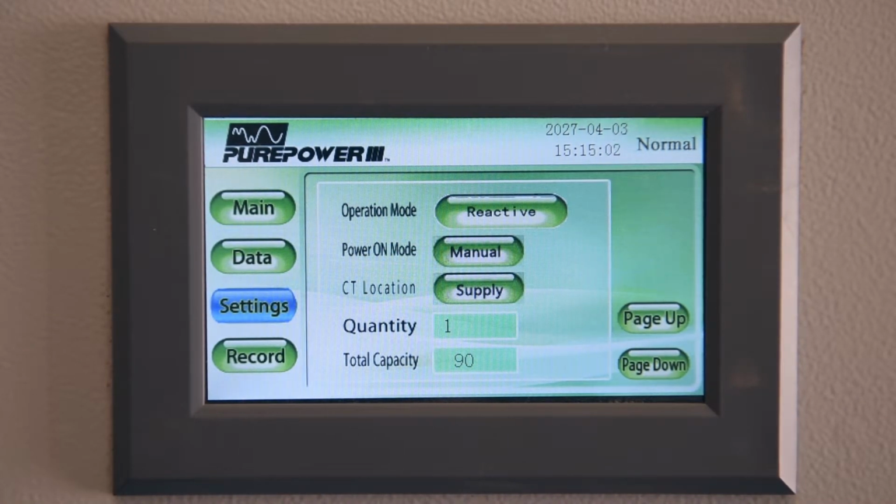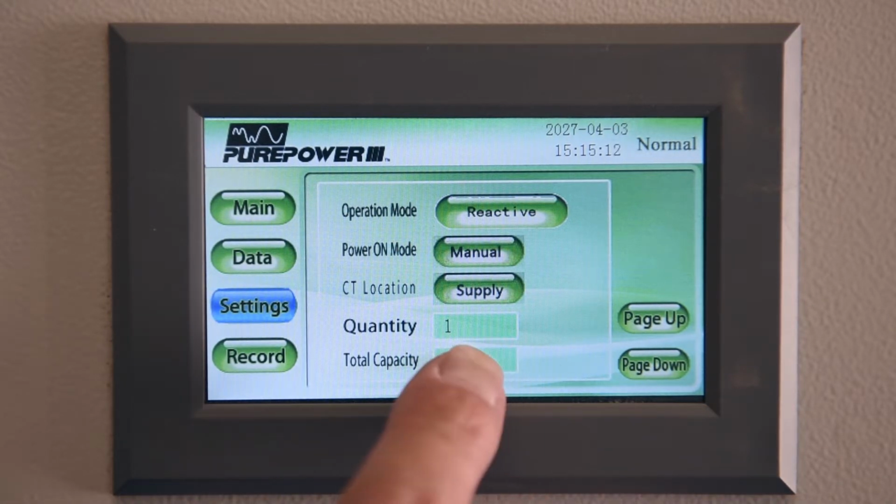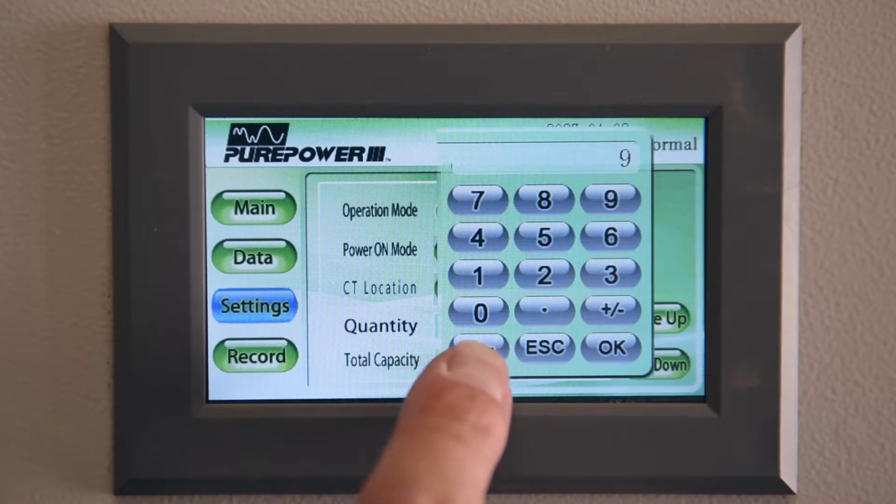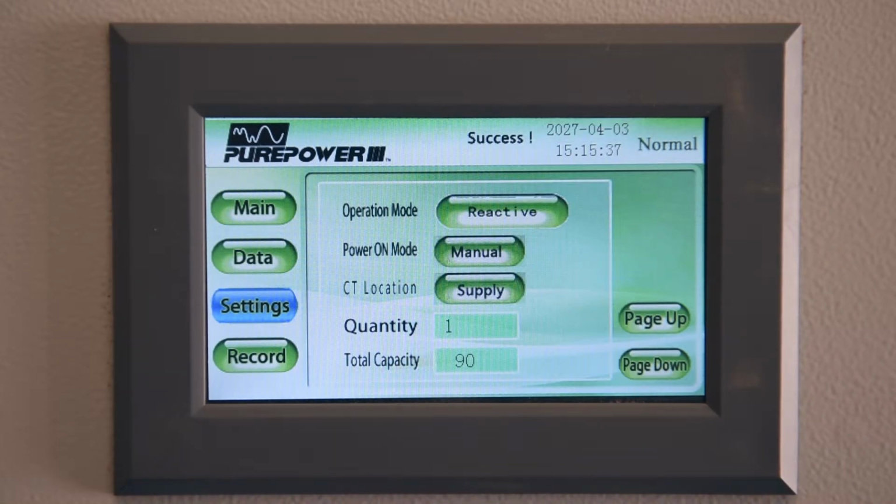Next, we select the total capacity. Now, in this case, this particular system is a 90 kilovar system, but suppose that we have 3 of them. Well, then our total capacity would be 3 times 90, or 270. So we would type in 270 here and then select OK, and this unit would know that it's only correcting 1/3 of the total VARs that are required. So in this case, we just have the 1 unit, so we're going to go ahead and program it for 90, which is the capacity of this particular unit.